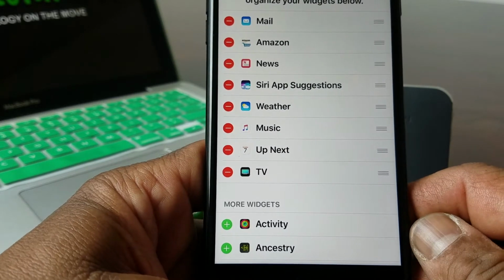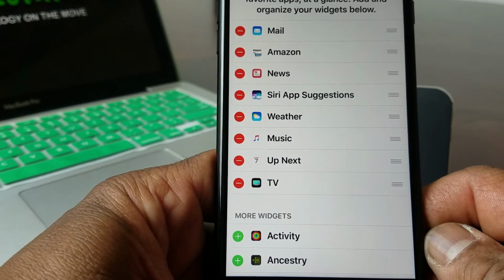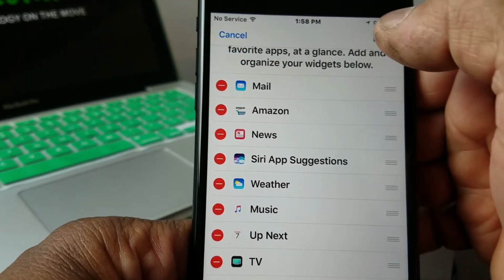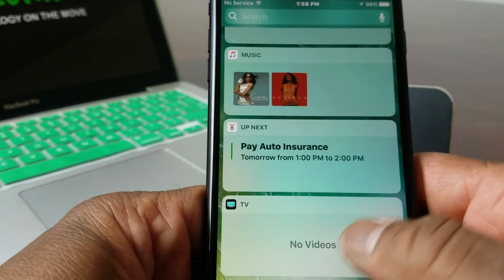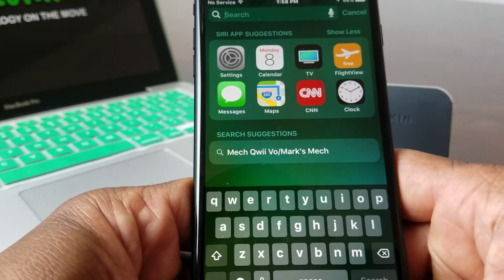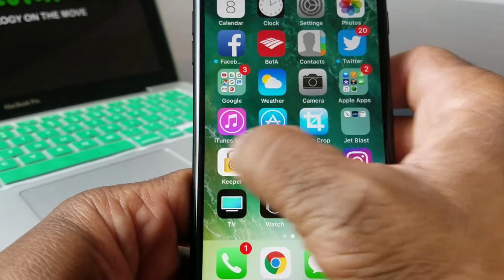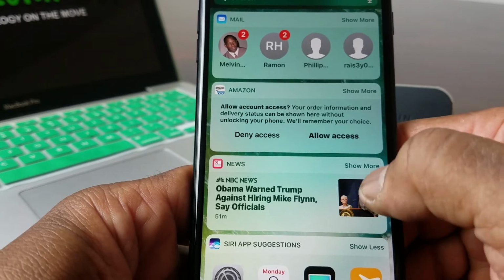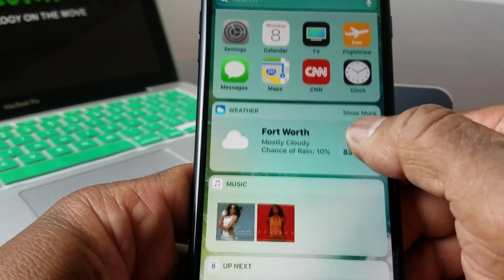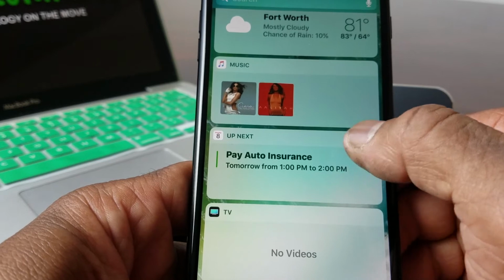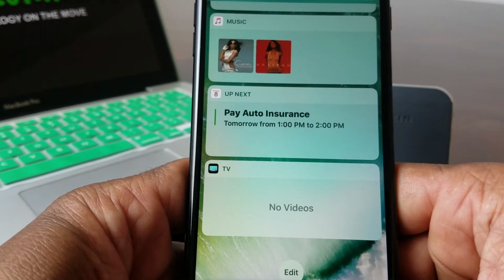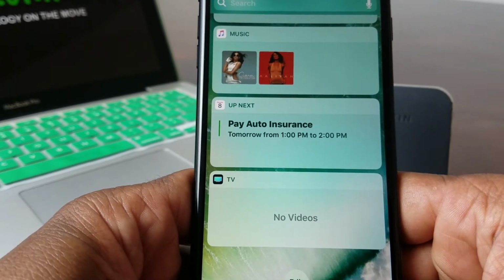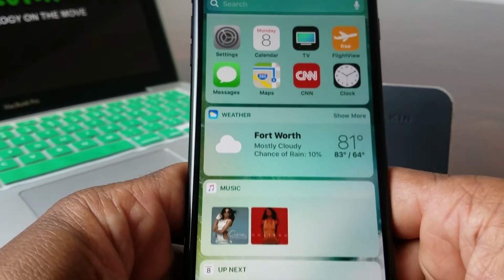But whatever corrections or adjustments you do, when you're through doing them, be sure to hit the word done at the top, so that it registers those widgets. So if we go back to look at the widgets, you'll see we have our mail, and now we have Amazon there, the news, Siri, weather, music, our calendar, and our television app, which has our videos, our movies and home videos. So that's it for widgets.